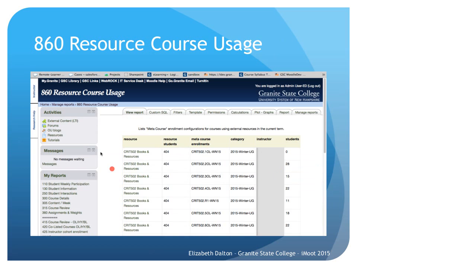We have a new kind of course that we're doing called resource courses, and these are courses that contain common resources that are going to be used by multiple sections of an actual course. So here we have a course called CRIT 502, and this resource course is called CRIT 502 Books and Resources, and it is connected to all of these different instances of this course. And then we say how many students are coming in from each of those instances. And this is, again, just for us to cross-check and make sure that we're seeing everything connected to the course the way we need.